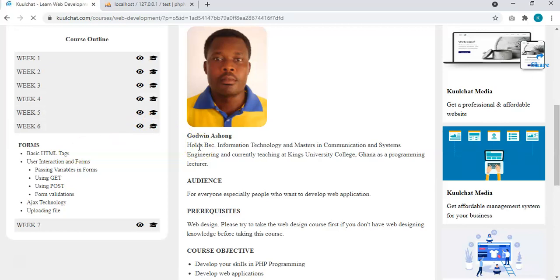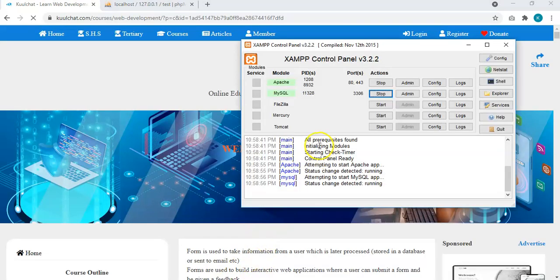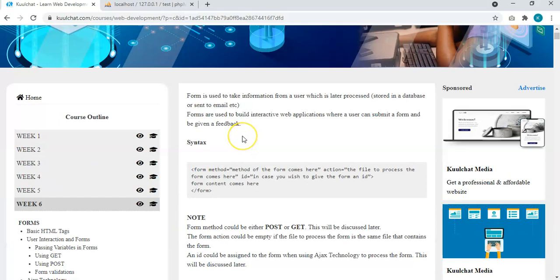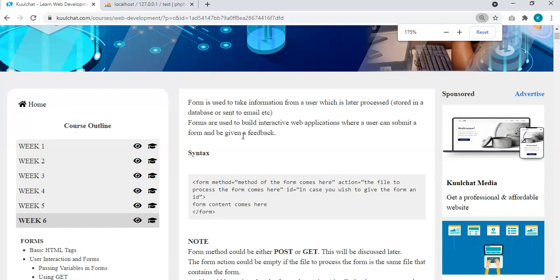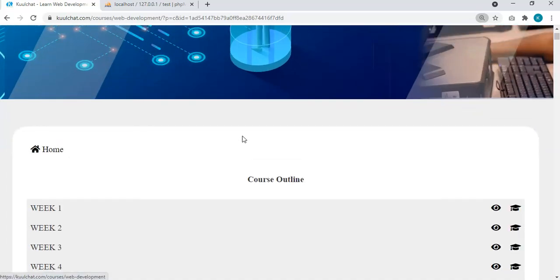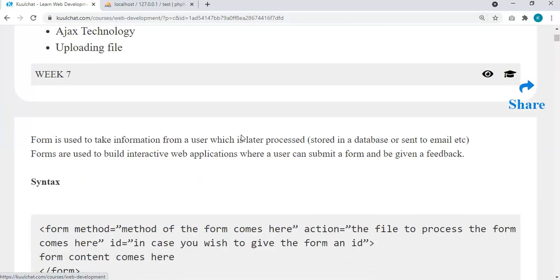In order to see it clearer, I'm going to zoom the content so that it can be more bold. And you should start your XAMPP. You start your XAMPP and your MySQL. So both the Apache and the MySQL must be on since we'll be using both the server and the database.